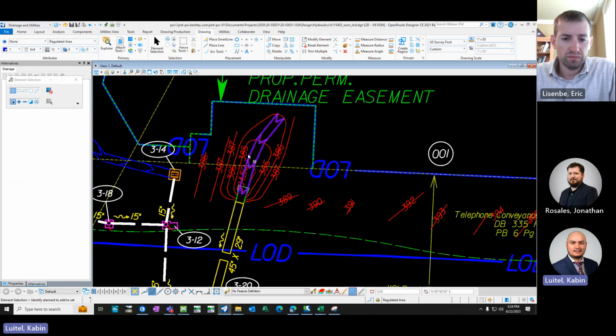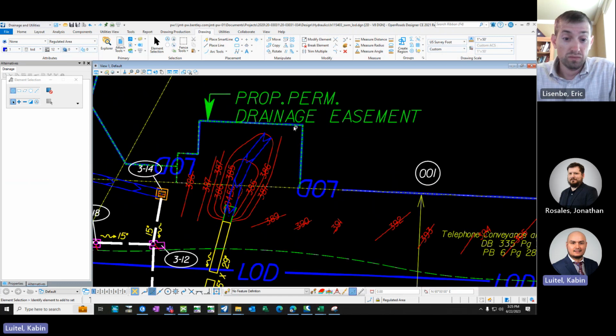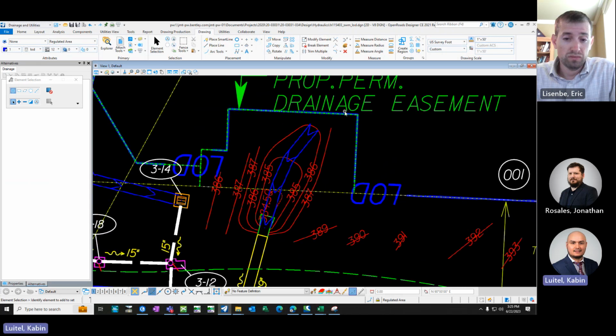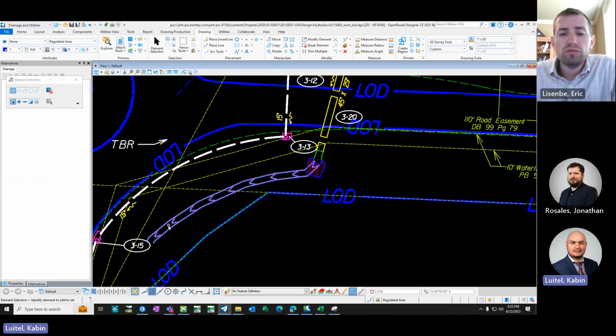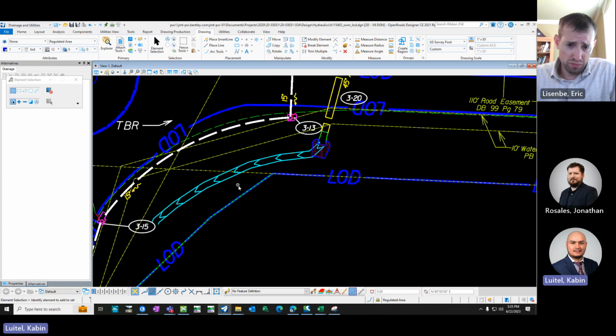Here we had to regrade this channel, and we needed this ditch here, so I updated our LOD like this, and they went ahead and changed the right away up to this point.